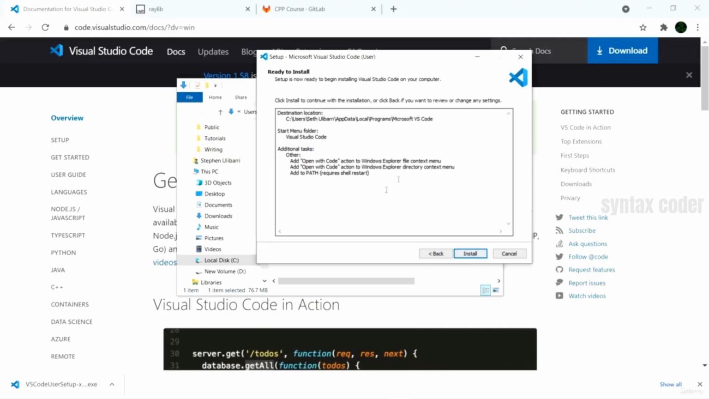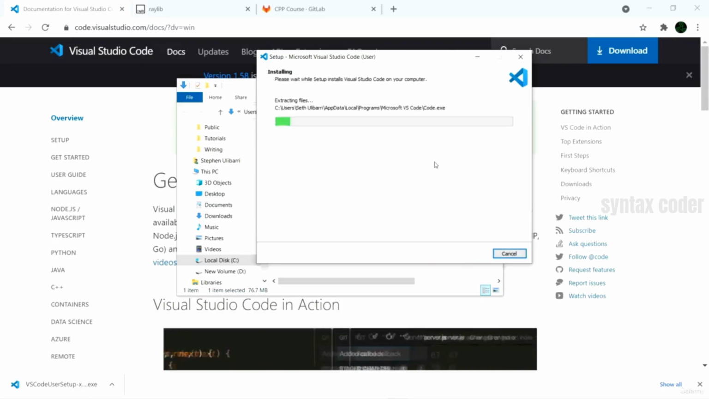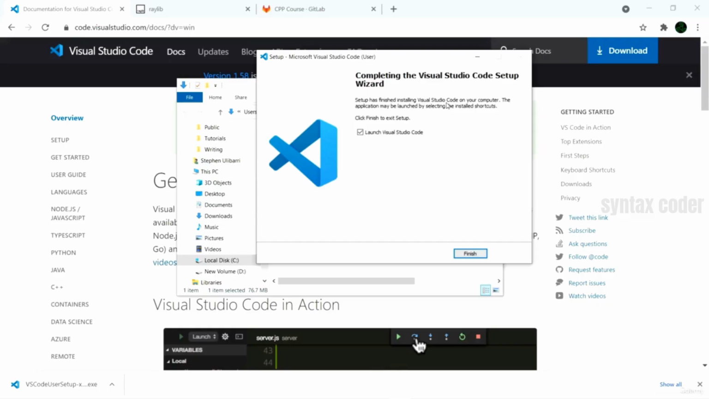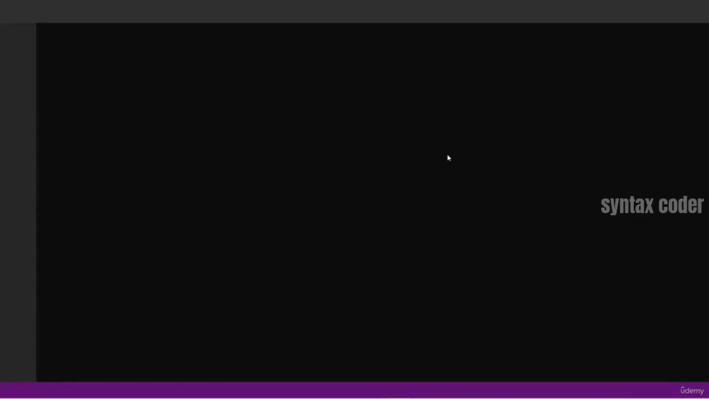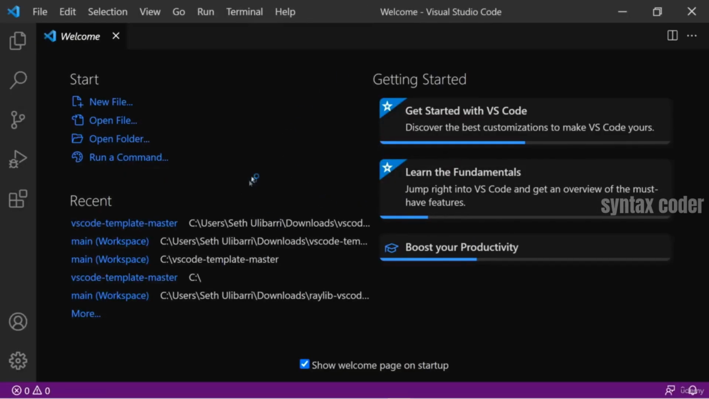Now it's sort of summarizing all of the options you've chosen. Click Install. Now once it's complete, make sure you have this checked, Launch Visual Studio Code. This will actually launch VS Code for us. Click Finish. And now it's launched VS Code. Now it's showing me recent projects that I've had open. You're probably not going to see anything here if this is your first time working with VS Code.